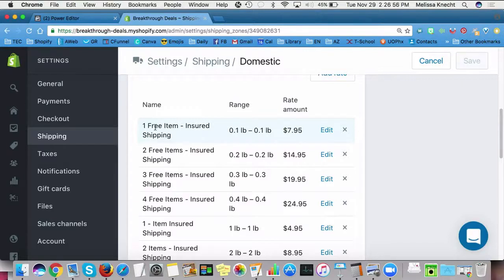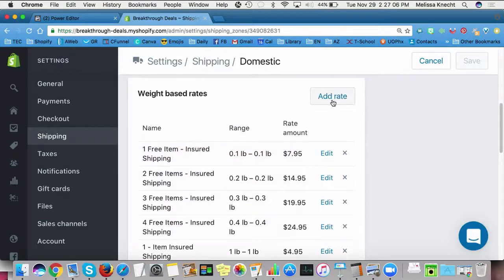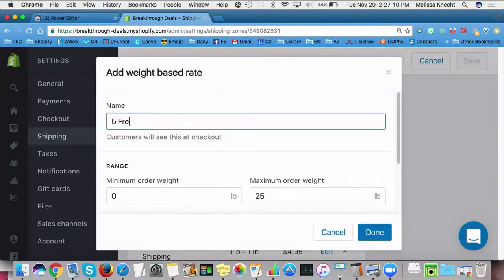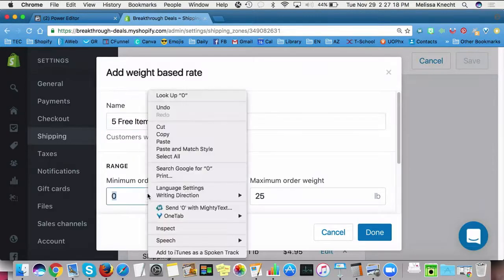Most of you will probably choose $9.95. If you can choose $7.95, you'll get better conversions if you have the margin. Then she went down and did two free items, three free items, four. All she did was copy it and add another. So it's just pretty much like this, and then she would have five free items, insured shipping. That's all she would do. And five and five. Okay.